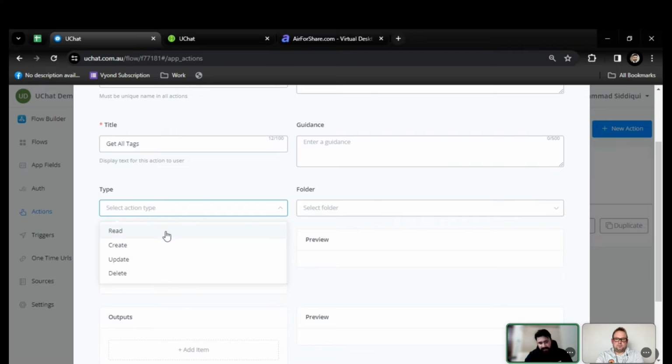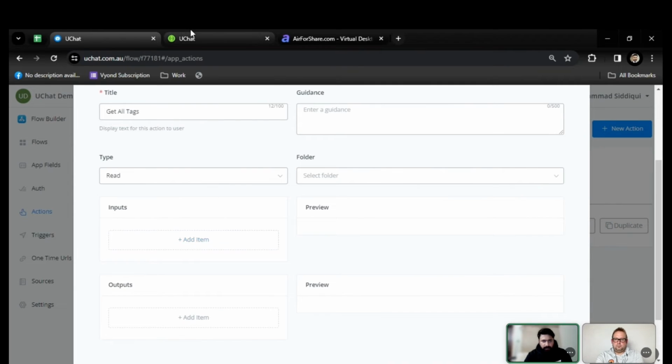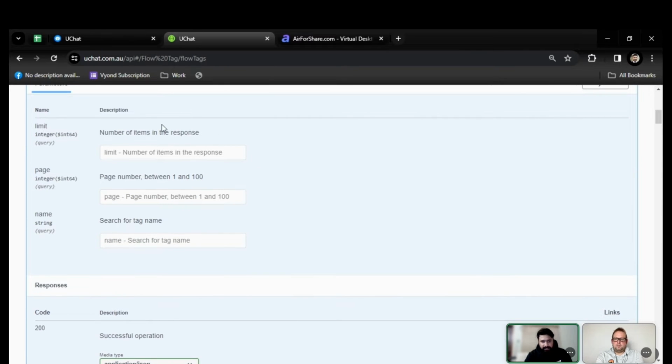Since this is just a read action, I'm just going to keep it as read. Now you can add some description here saying what it actually does. So I'm just going to write: this action brings all the tags inside the bot. That's it. And if I come back to the API page, you can see the inputs that you can use, although all of these are optional.